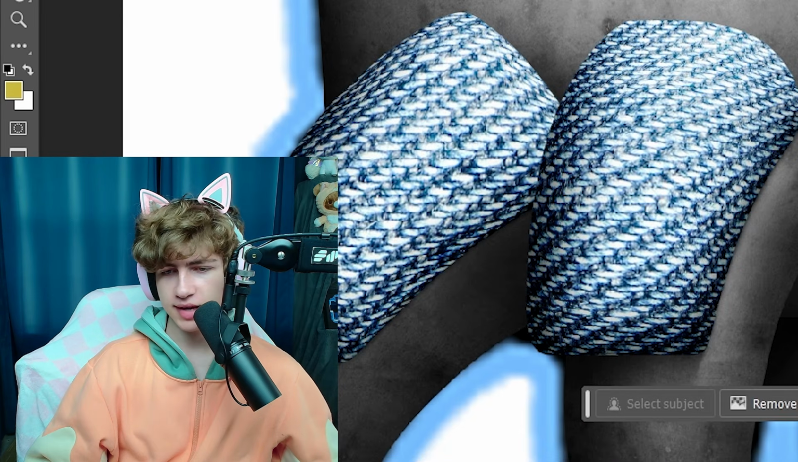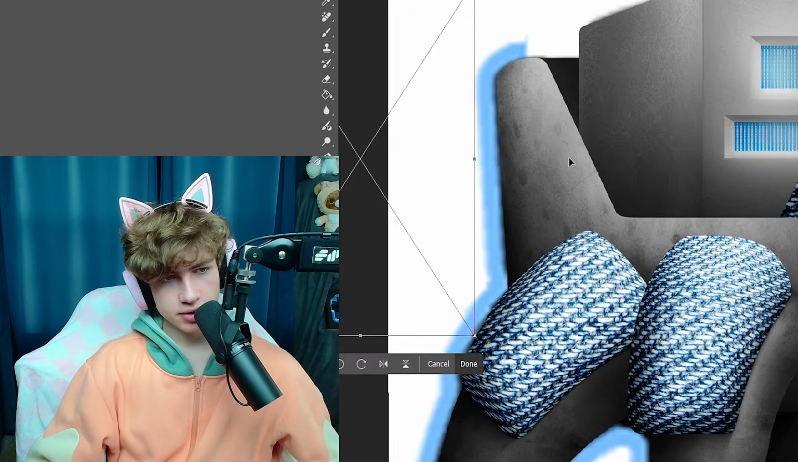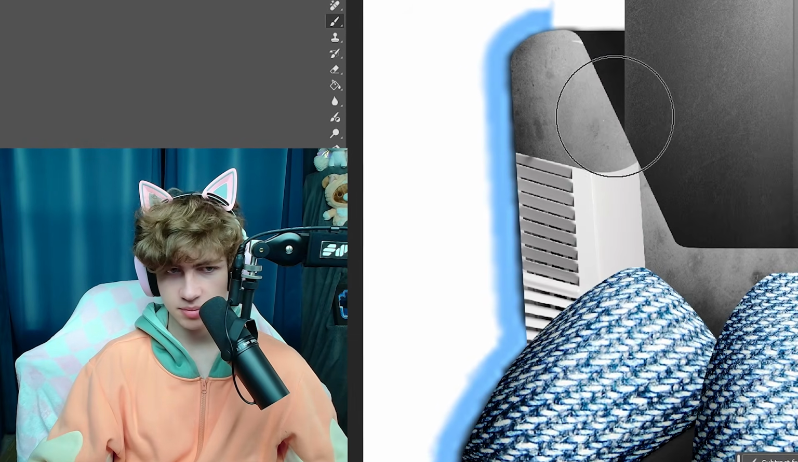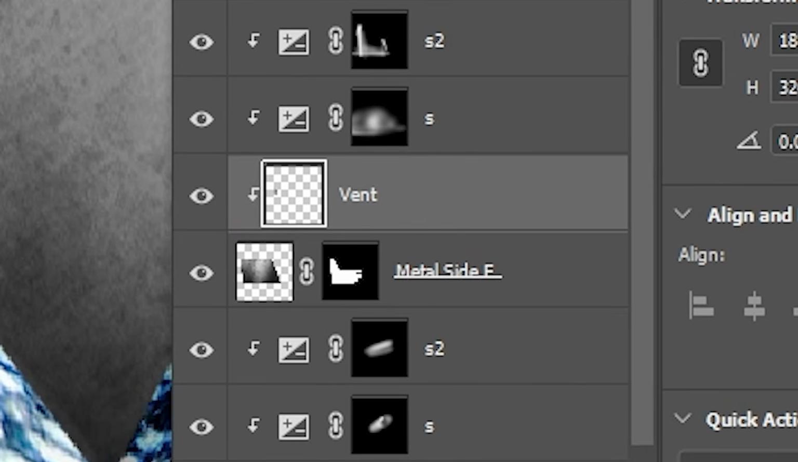And like I said, there's one more glass thing to put in, but the vent's going to be really simple. Just put it on the back here and warp it a little bit, and then paint out the parts we don't want. And I'm just going to put it under the shading layers. I think that looks pretty good.